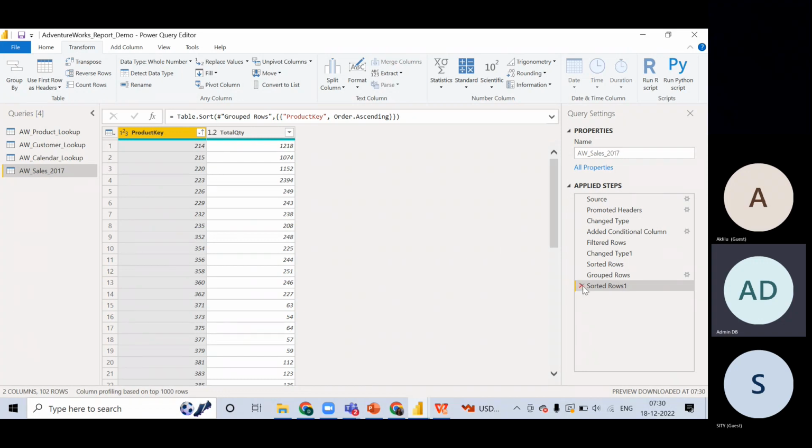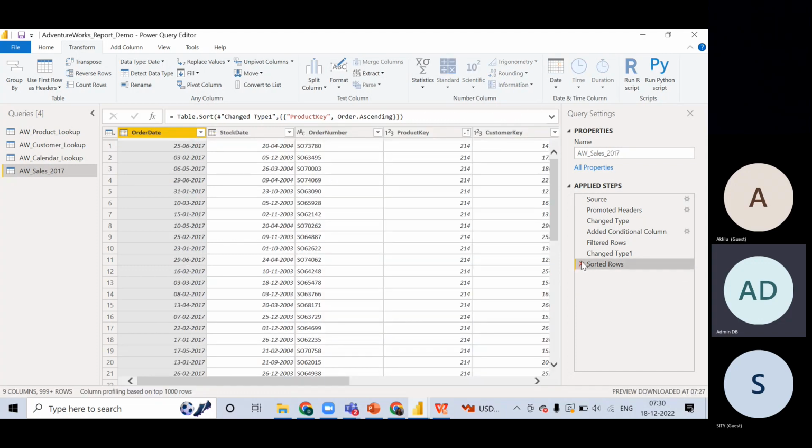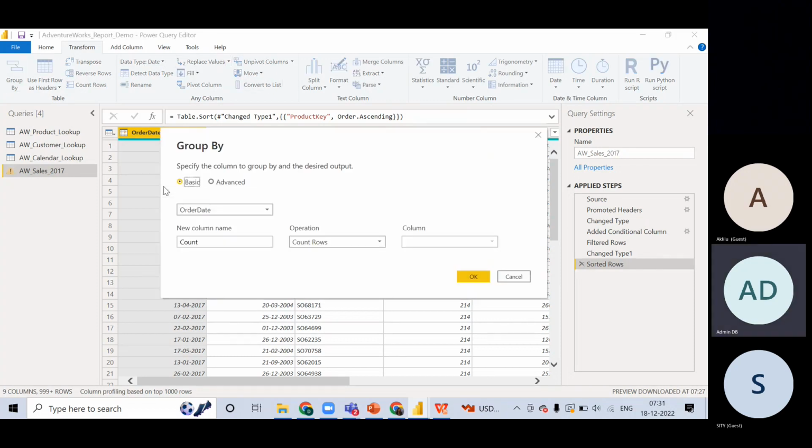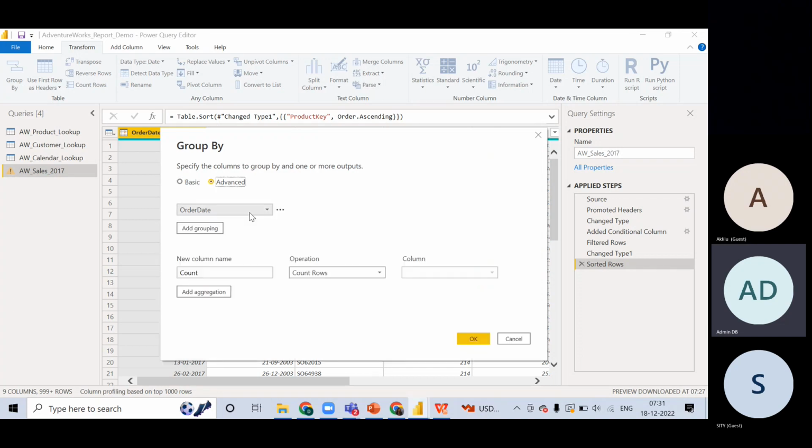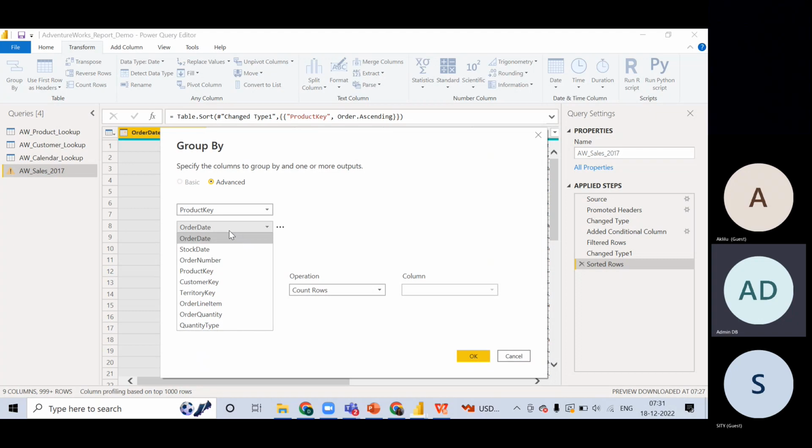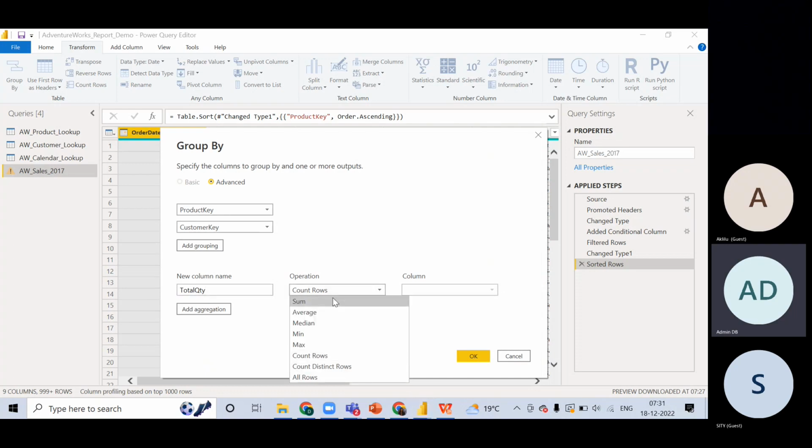And if you want to group by multiple keys, right? Right now it's only one key, product key. If somebody wants to group by, let's say, product key and customer key, right? So basically what we will do is we will go to advanced. We will select multiple columns. So we have selected product key. We will do add grouping, select customer key, right? And then new column name, total quantity. Operation will be sum. Column would be order quantity, right?